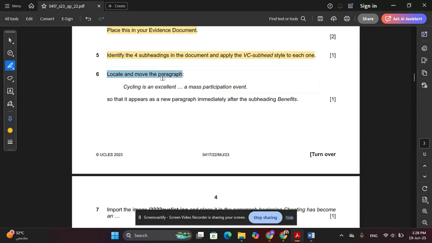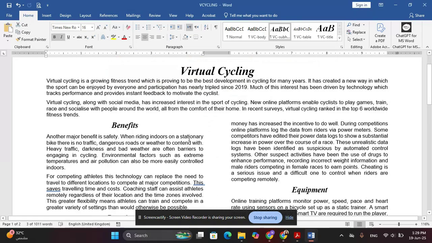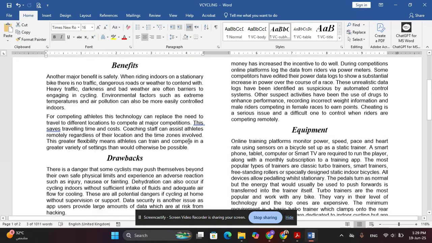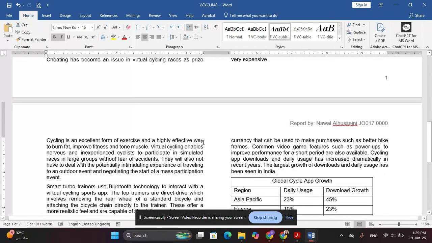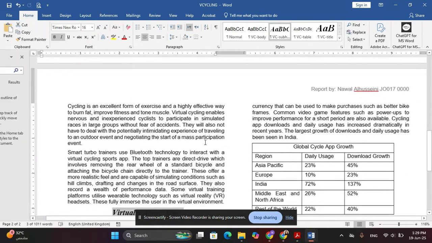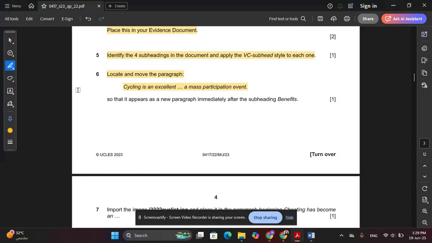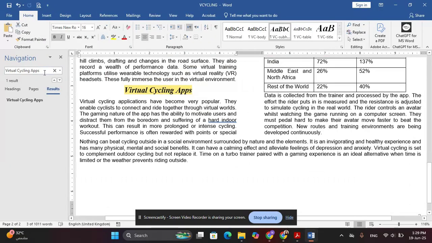Locate and move the paragraph starting with cycling, ending with the word event. I'm just going to locate this paragraph. If you can find it immediately, okay, it's fine. If you cannot find it immediately and you need help, you can click on Control F, use the navigation button, and just type in the word cycling.